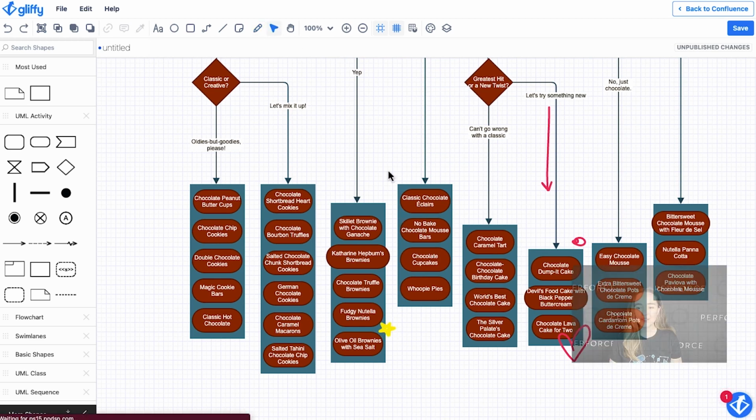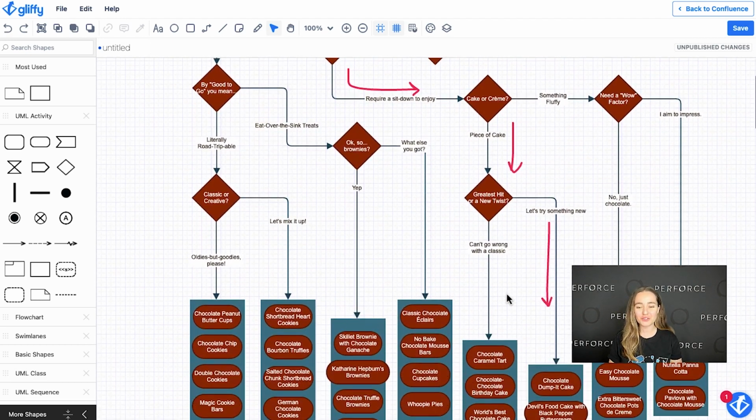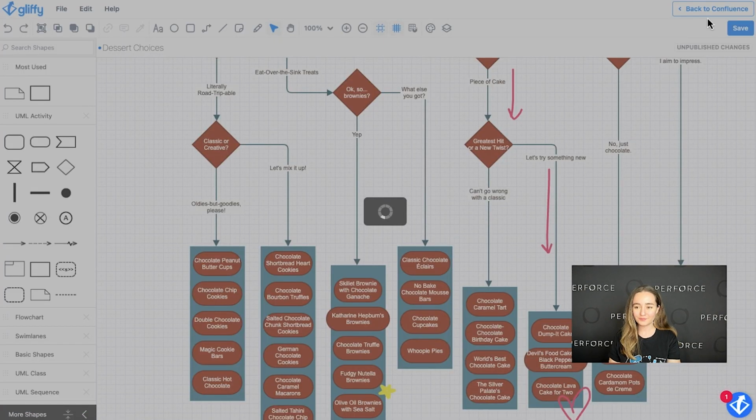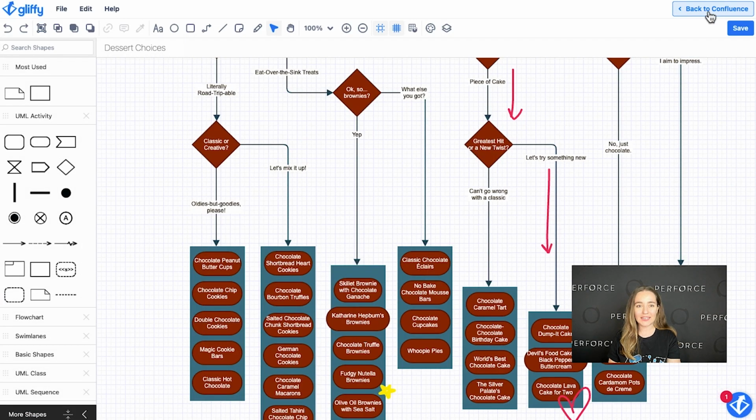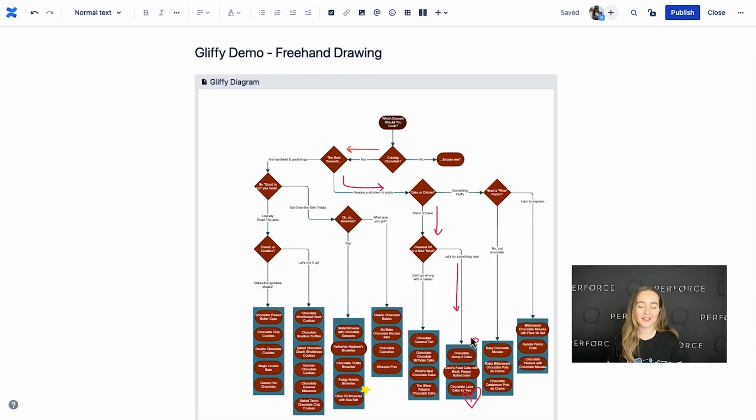Very cool. So we just documented our movement through this decision tree, and we can go ahead and give this diagram a name. Dessert choices, save it, and head back to our Confluence page where we can see that entire flow and all the doodles we added.